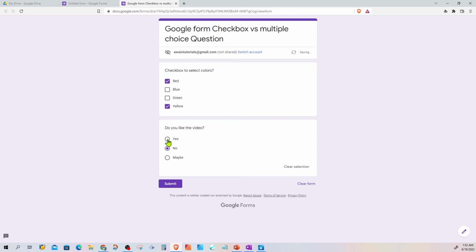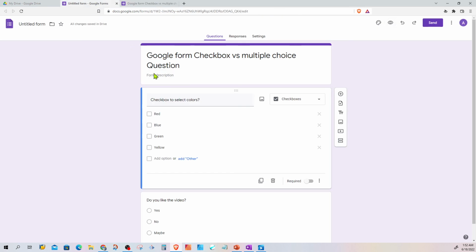So that is the main difference between a checkbox question and a multiple choice question. That is a multiple choice, and this is a checkbox. So let's get back to our Google Form checkbox versus multiple choice questions.